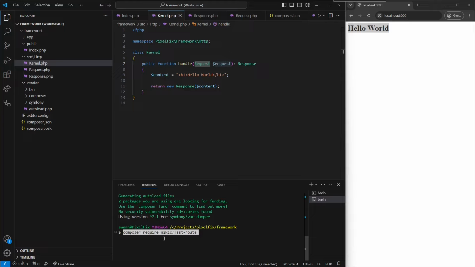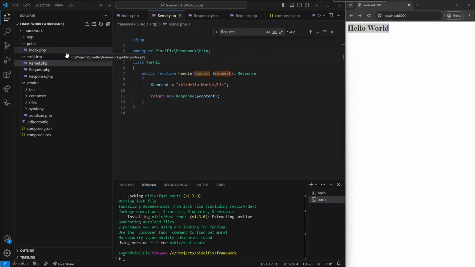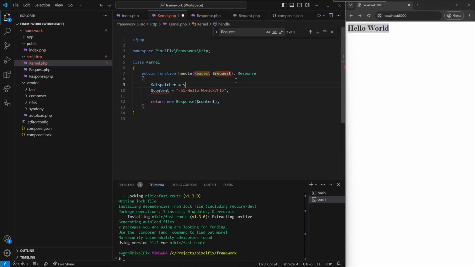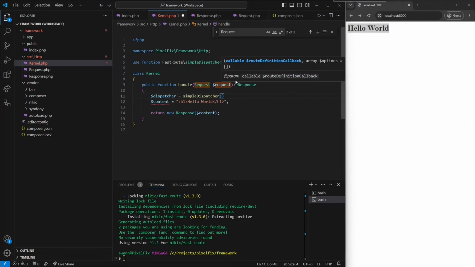So we'll use this package, which is quick and easy to use, and it'll do the hard work for us. So let's get that installed. Okay, so in order for us to use FastRoute, what we'll need to do is first to create a dispatcher. And we'll use the simple dispatcher function that is imported from FastRoute.